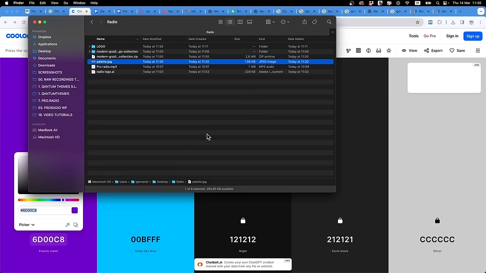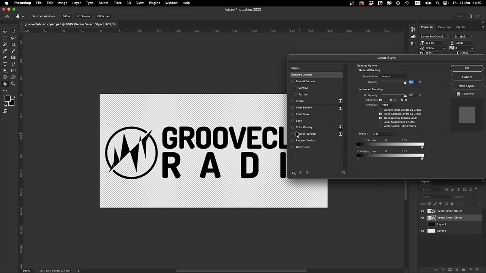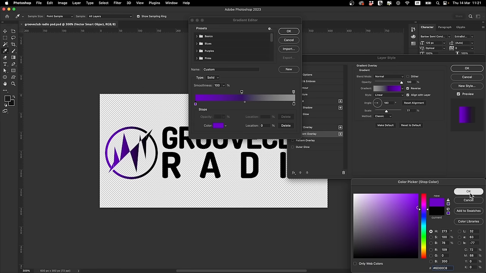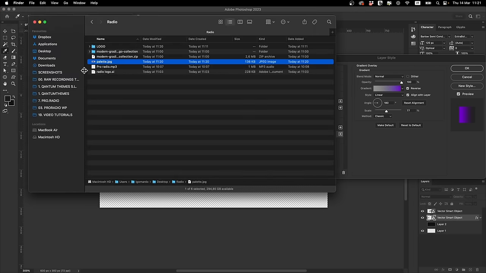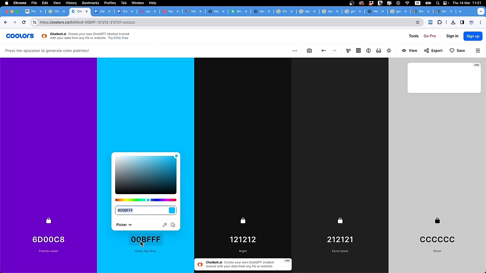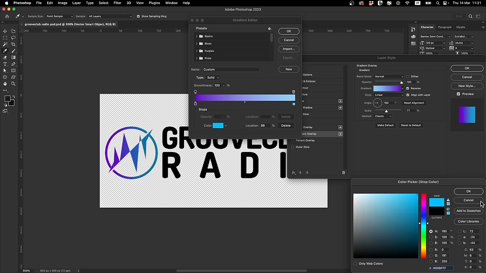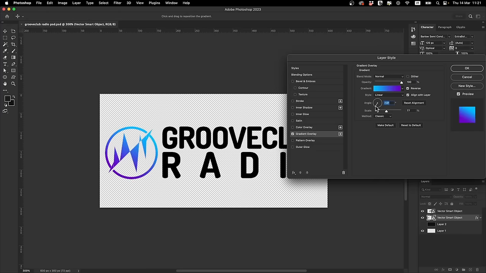Now that we are ready, let's go back on Photoshop and let's make our logo using these colors in negative and positive. So double click on the layer, gradient overlay, and paste those colors. Here we are.